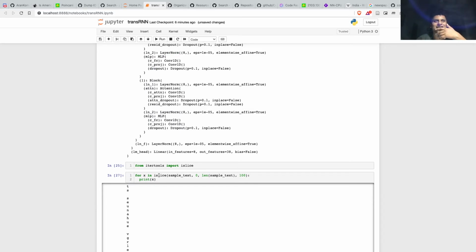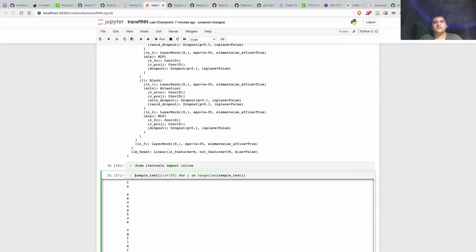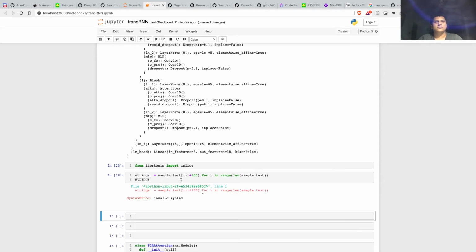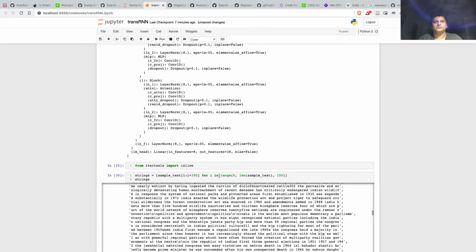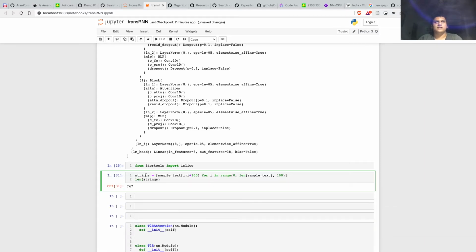That thing clearly does not work like that. Instead, what we'll do is i is to i plus 100 for i in range length sample text. Yeah, I mean, alright, cool. Length strings, that's it.